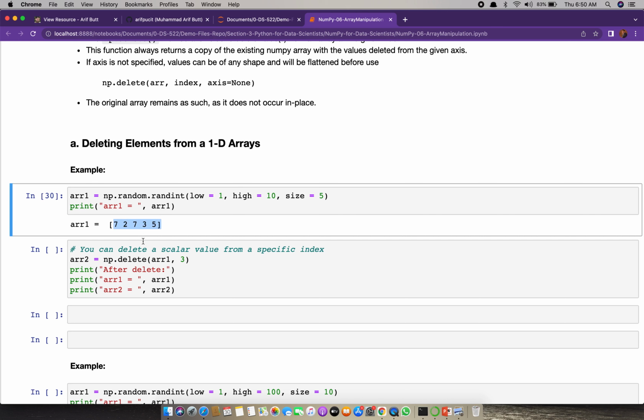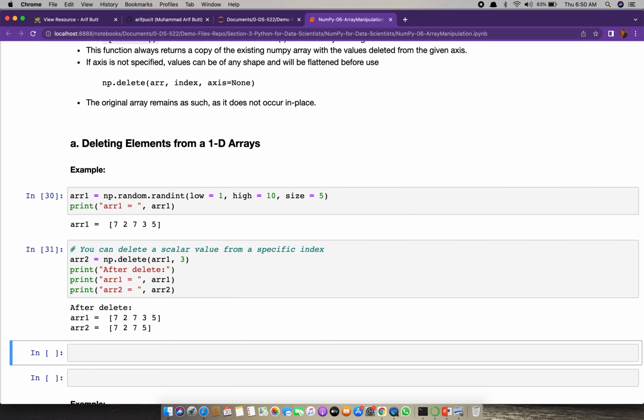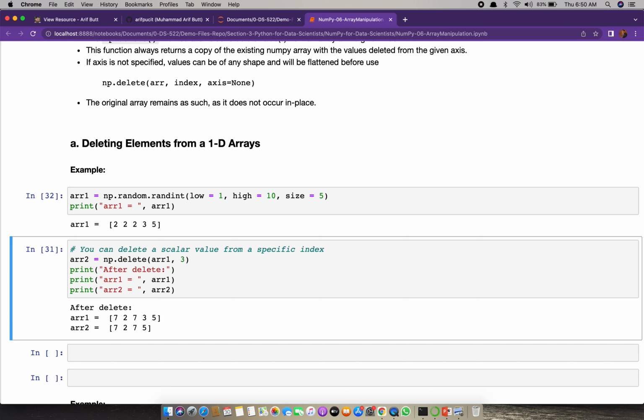Let me delete from this array ARR1 the value at index 3. So 0, 1, 2 and 3. So this 3 will be deleted. It is a coincidence that the value at index 3 is also 3. So this 3 is deleted. Let me run it again so that you should not get confused. Once again it is 3. Okay, now it is not 3. So 0, 1, 2, 3. So this 1 will be deleted now.